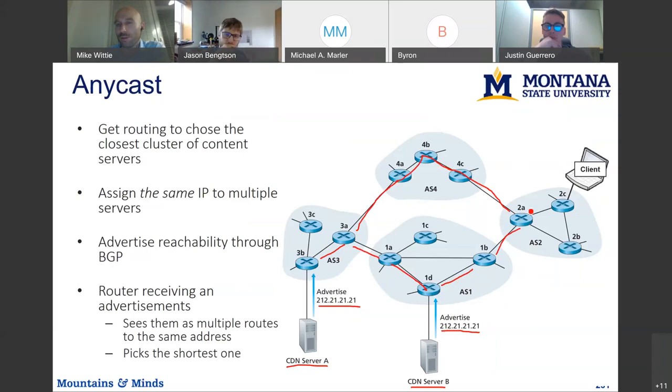From the point of view of 2A, it thinks, oh, cool, I can reach 212.21.21.21 on this link, and I can reach it on this link. Depending on the policy of AS2, maybe it forwards it to AS4, maybe it forwards it to AS1. But effectively, 2A has an advertisement that it has reachability to this IP address, so it forwards it.